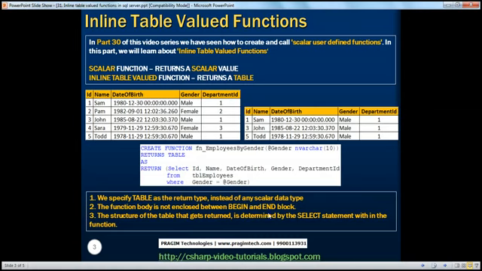We know that a scalar function returns a scalar value, a single value, whereas an inline table valued function returns a table. Now, let's look at an example of creating an inline table valued function. I've got an employee table which has ID, name, date of birth, gender, and department ID columns. I want you to write a function that can give me the output that you can see on the right hand side.